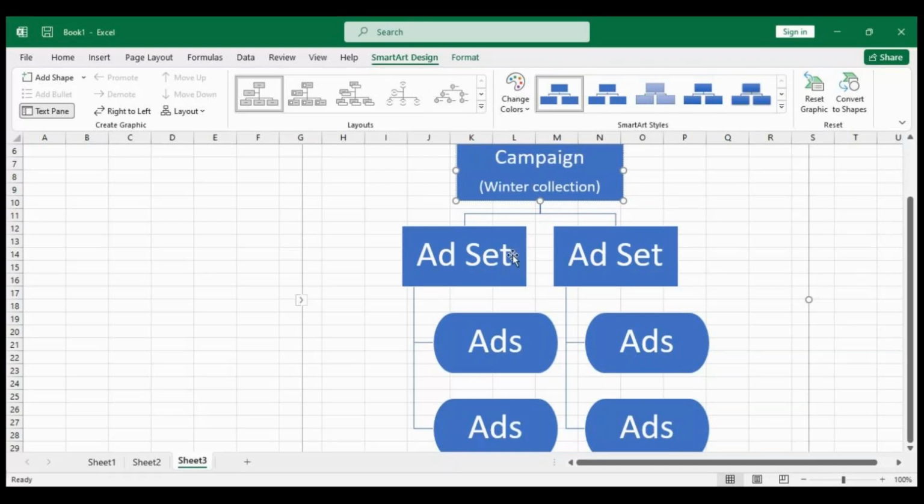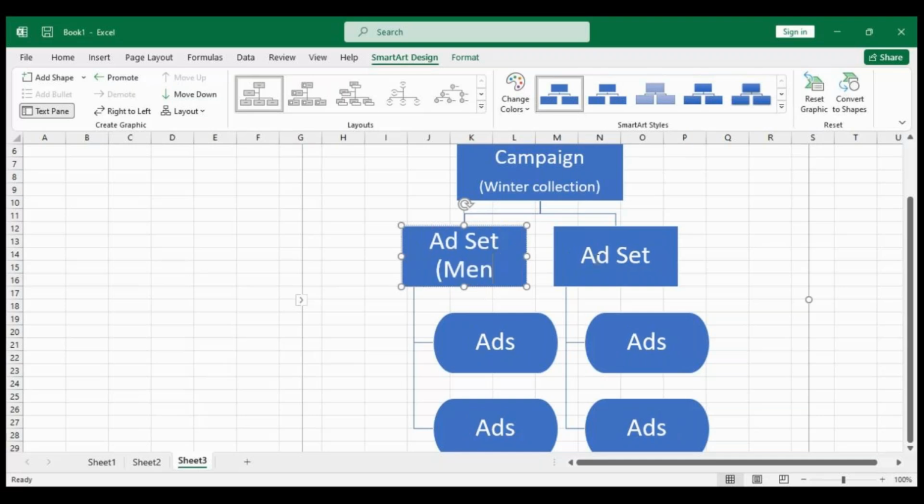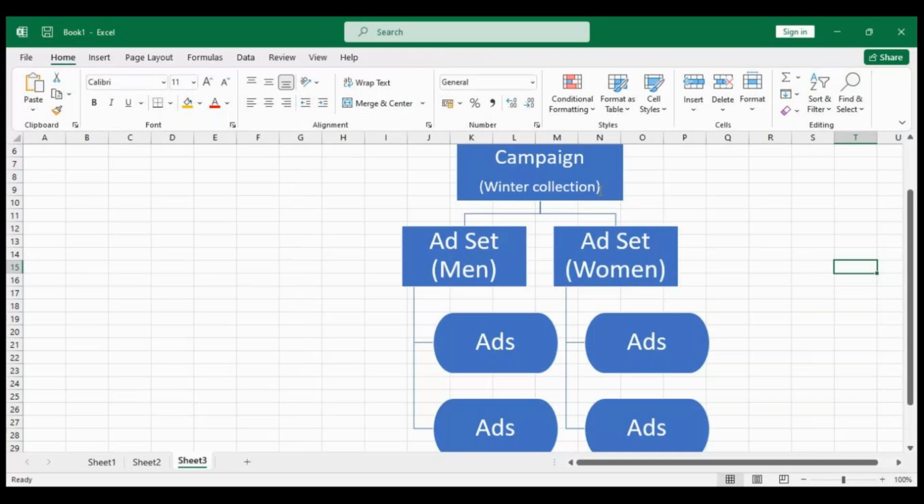Next, when it comes to ad set, you take the same thing. Winter collection for men. There's one ad set example, and one more I can take, women. So to avoid any confusion, before you create any ads, understand the strategy. What is campaign, what is ad set, and what is ad. So for campaign I've written winter collection. Inside that we have men's winter collection and also women's winter collection.